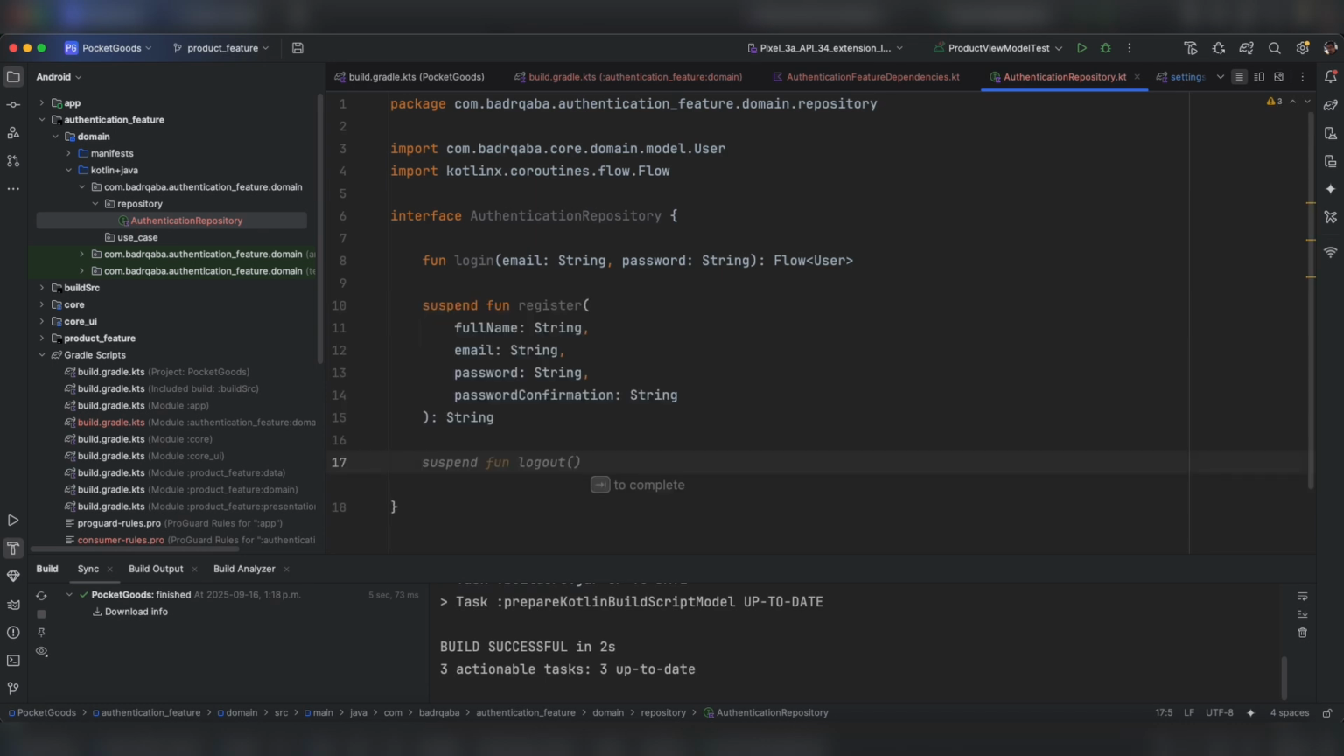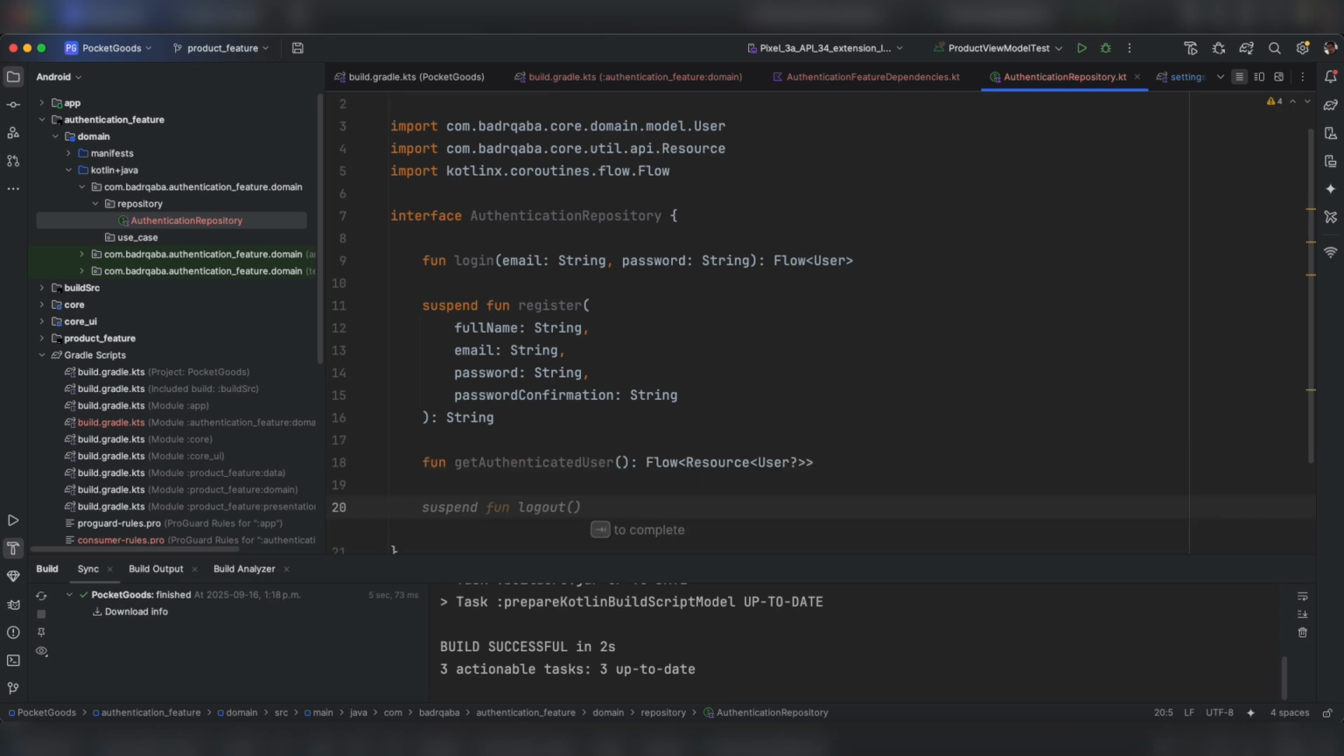The next function is get authenticated user, a flow of resource. It's going to give us a flow of resource of user. It has to be nullable. And because we're going to handle or simulate the principle of a session in our Kotlin application, we need to get the authenticated user from the cache. Basically, we're going to check if we already have a defined or cached authenticated user. We can say here in this case that we have a cached authenticated user.